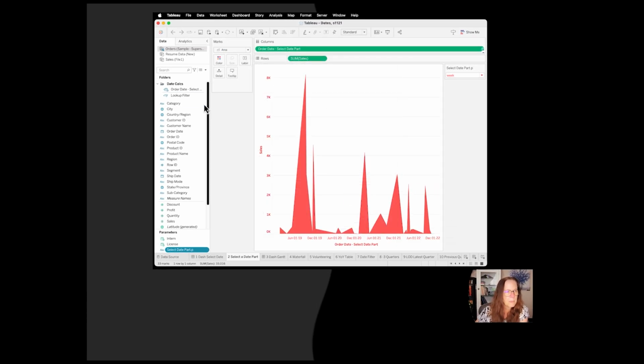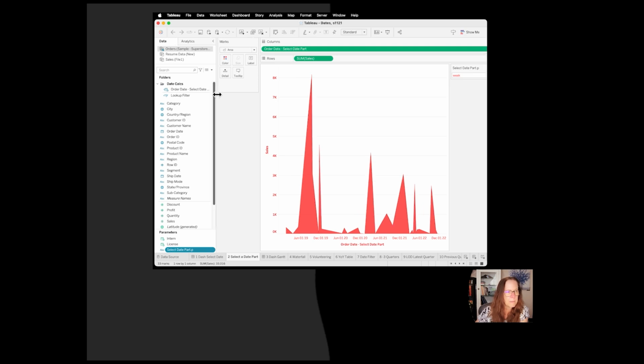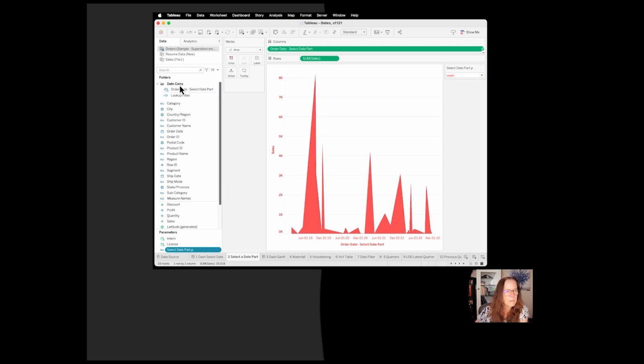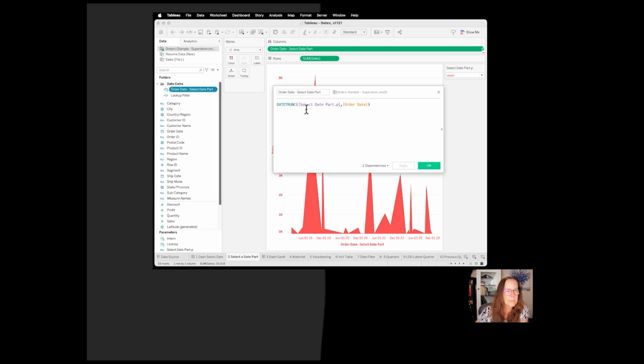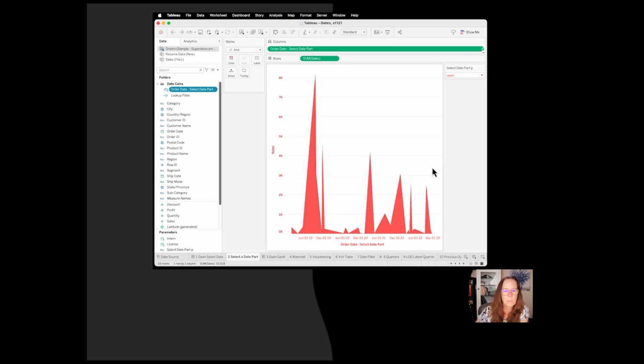And this also works in combination with a calculated field. Under my date calc folder, I have a field here called order date select date part. So if I edit that, you can see that I'm using the DATETRUNC function. The parameter name is purple, so this is select date part, and then I'm going against the order date field. And so that's going to redraw my view using different date parts when I move the parameter control.